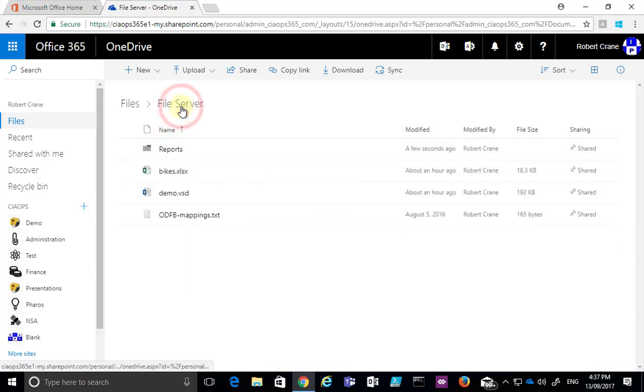So again, the easy way to move folders up from your local desktop is basically to go to the location in your OneDrive for Business, select the upload button and then the folder, and then navigate to the folder location that you wish to upload into your OneDrive for Business.